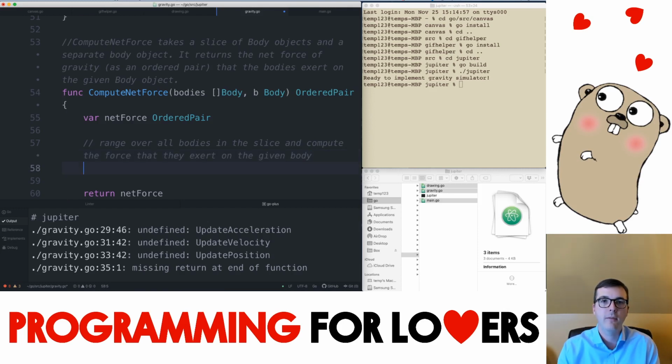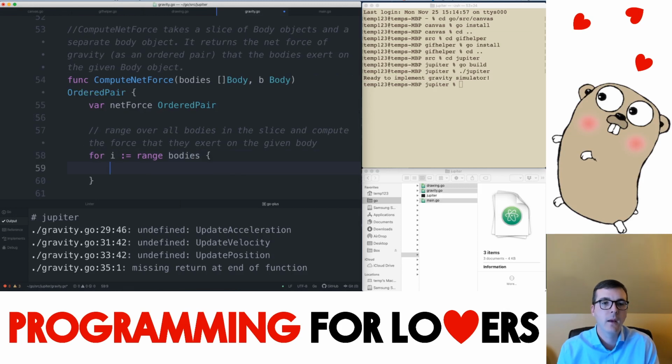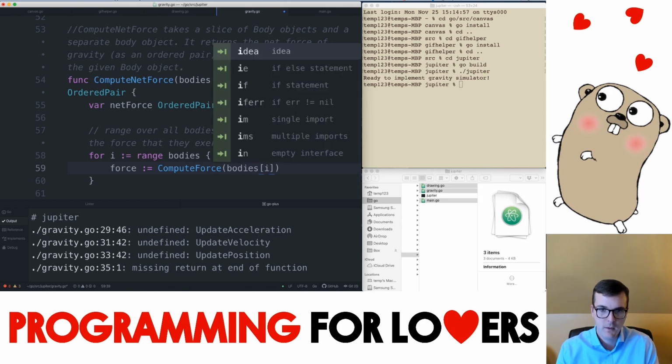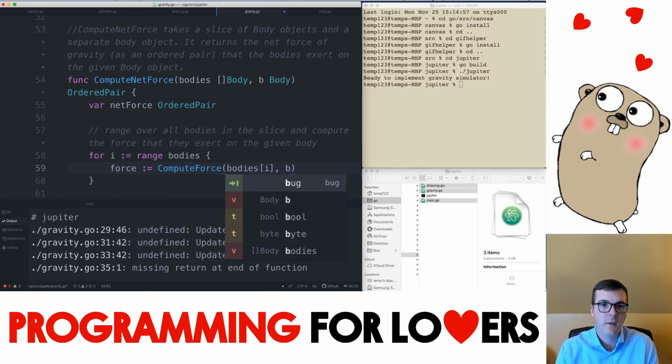Remember, I said on the pseudocode level, nothing quite like just delaying details until the moment that they're needed and just use as many subroutines as we like. So for example, instead, I could range over all the bodies. And rather than worrying about computing the force, I'm just going to call a compute force subroutine. So I could say force is compute the force that bodies of I exerts on the given body B.